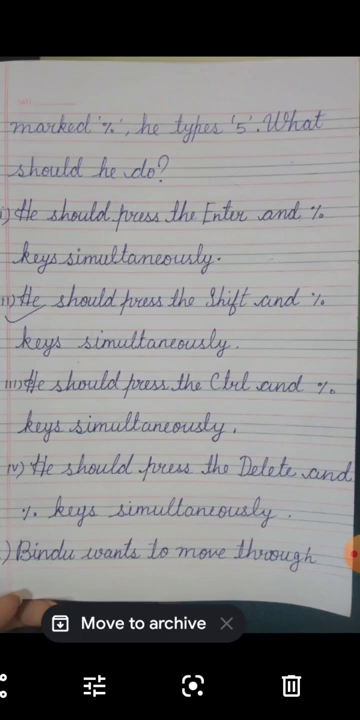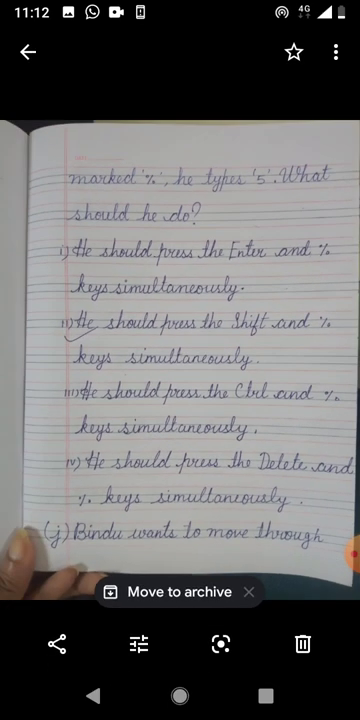Children, as I explained to you, if you want to type the second symbol of your key, that time you need to press that key along with the shift key. So the answer is he should press the shift and percentage key simultaneously.